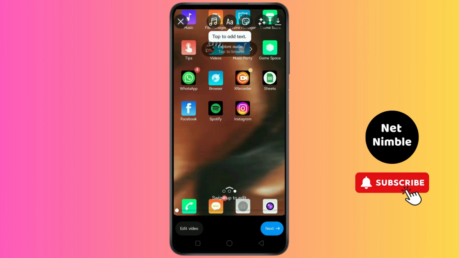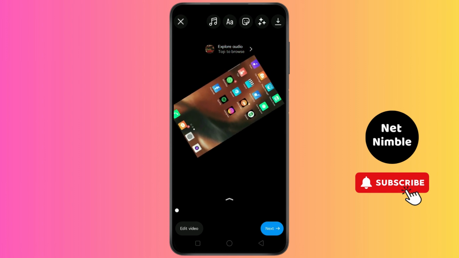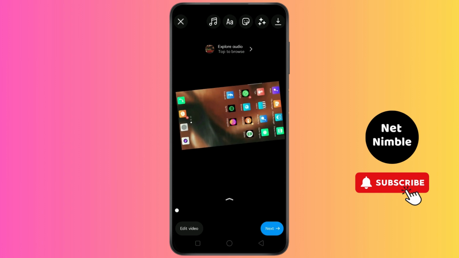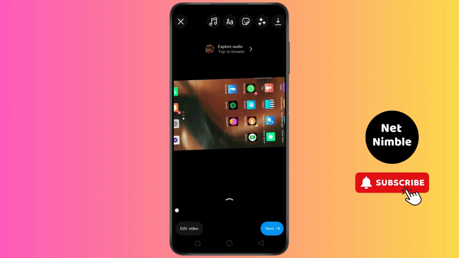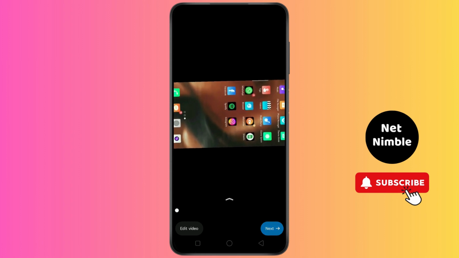So after choosing this video, how do we post it in landscape? So you can freely move the video in any direction. So for landscape, just place it horizontally and match the edges with your screen. And then you can simply click on the next button.